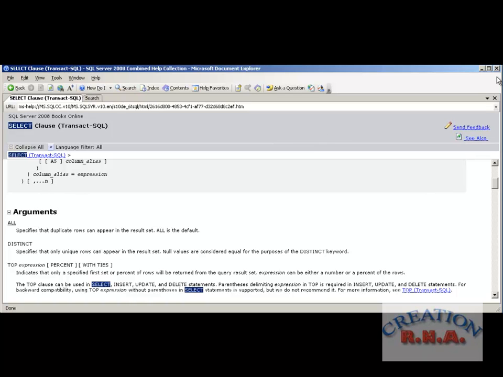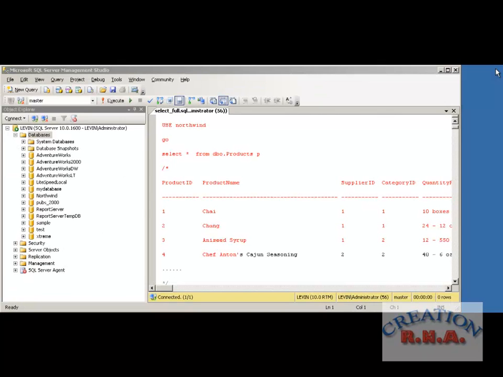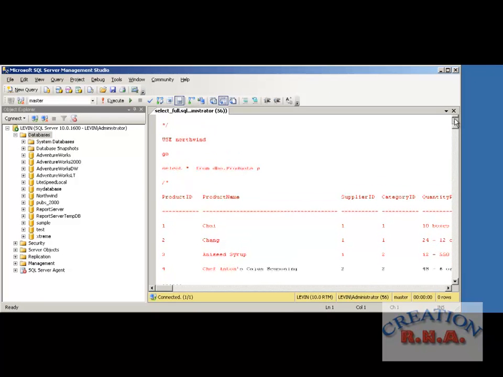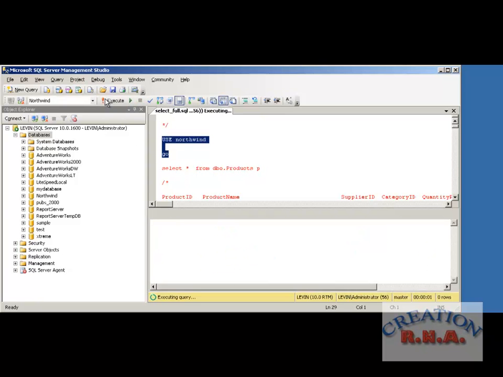Okay, I will just close this down and come back here to the Northwind database. I will select the USE Northwind and select go, and the Northwind database is going to get selected. Now the first SQL statement says select star from dbo.product P. The dbo is the schema name, product is the table name, and P is the alias given for the table name.